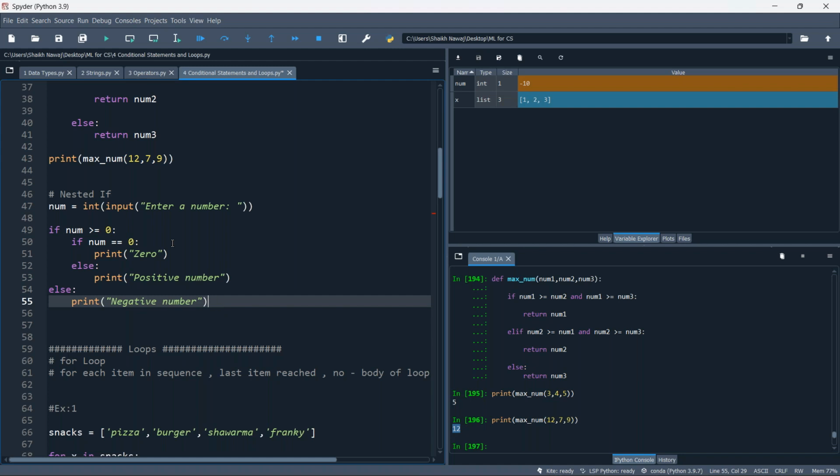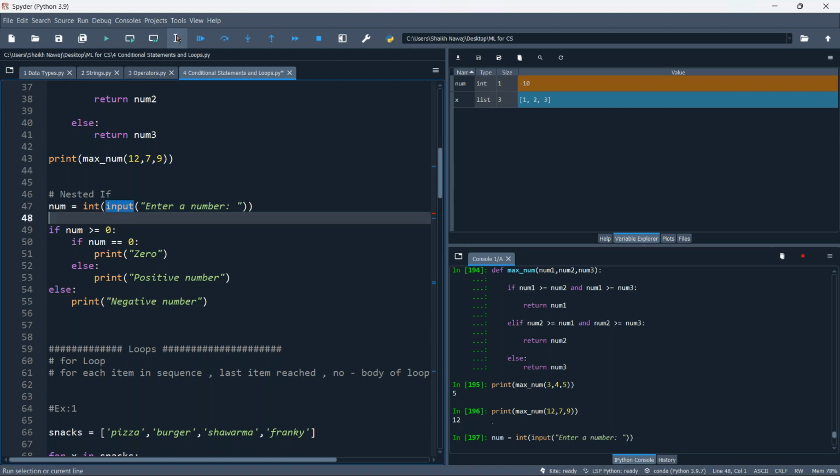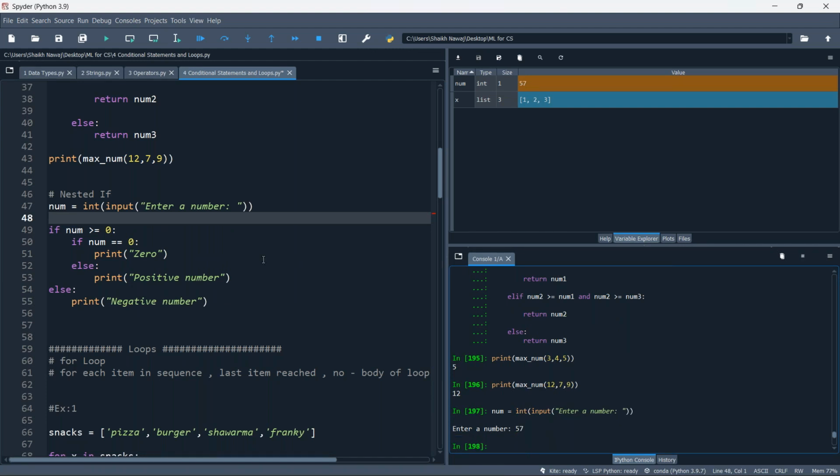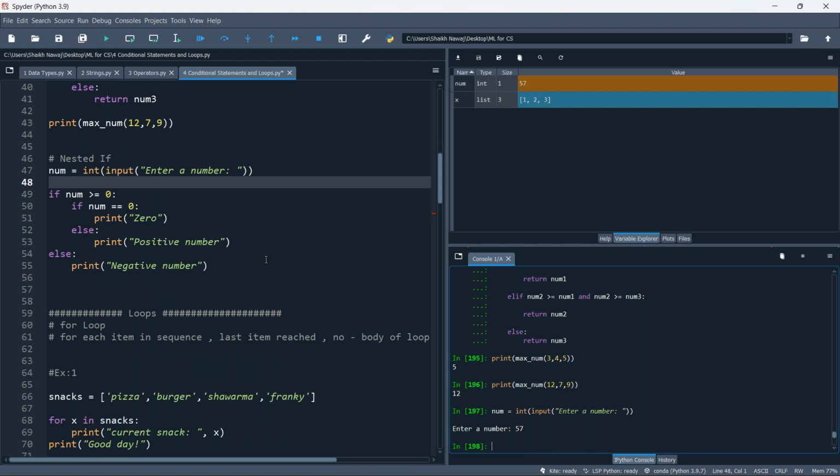So now here let me go ahead and add any random number. And now here you can see what we are doing over here, we are checking whether that particular number is positive, negative, or zero. Now let me show you. So here we are checking that if the particular number is greater than or equal to zero, and if this particular condition is true, then go ahead and check this condition again.